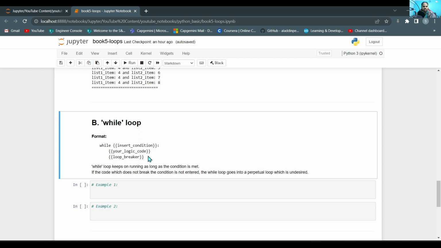This loop breaker is important because unless you break the loop, the code will keep on running, which is not required most of the time. We want the resolution of our code, but the while loop will keep on executing the code perpetually if you don't enter this loop breaker. So let us see the first example. Let's say we want the sum of numbers up to 10 but not above 10.